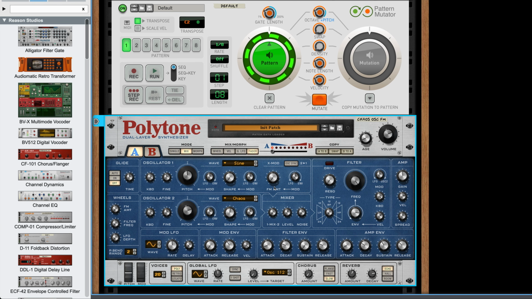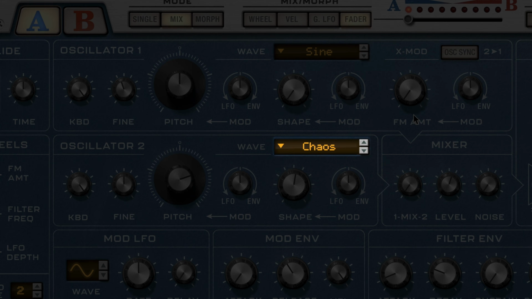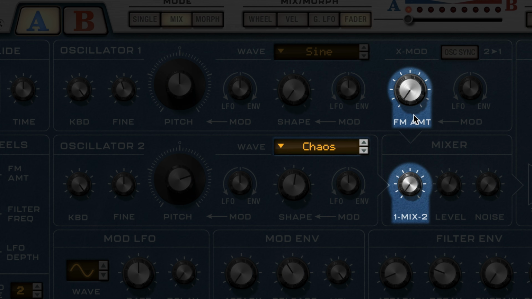I'll just say it, I love the Chaos oscillator in Polytone, because Chaos has other fun things it can do for us when it comes to frequency modulation, commonly referred to as FM. Here is a lovely little sine wave pattern, courtesy of Pattern Mutator and Polytone. Oscillator 2 is set to Chaos, but you can see in Polytone's mixer section that we're only hearing Oscillator 1. That's because we don't want to hear the chaos overtones like we did in the previous example, but instead we want to route them up to Oscillator 1 to use their frequencies to modulate Oscillator 1.